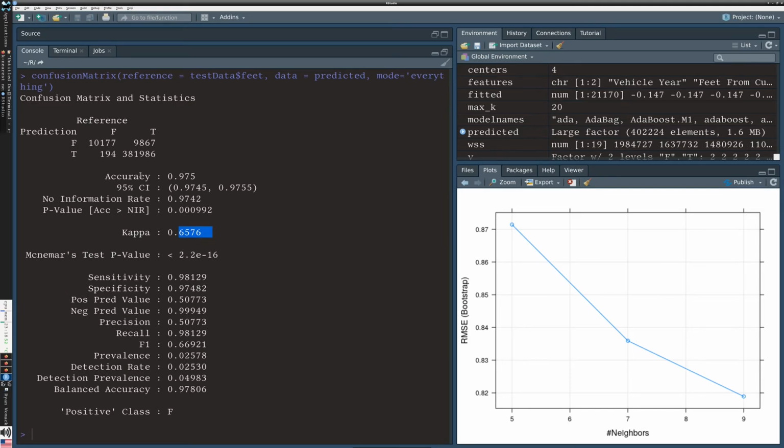Still, that's a decent level of prediction, unless there are particular false positives or false negatives that you're very concerned about, where it's important not to make a mistake in certain categories.